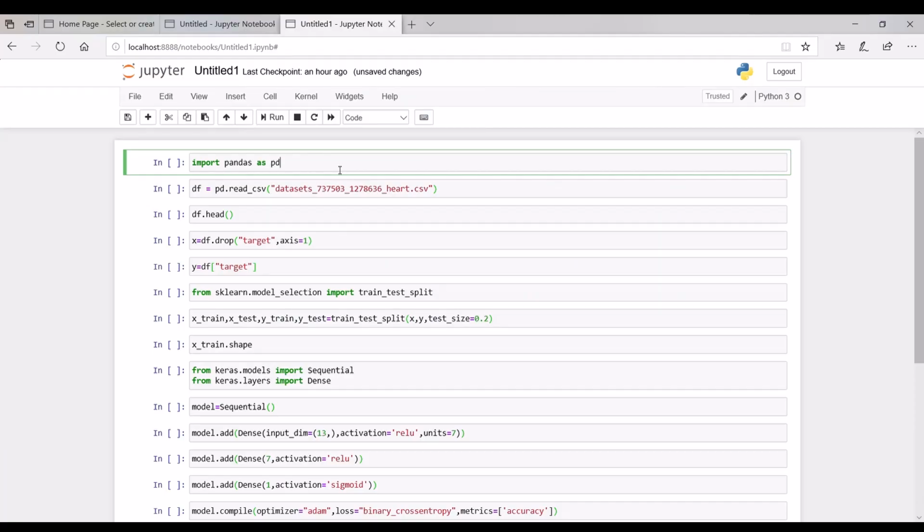Hello everyone, in today's tutorial we are going to learn how to build a simple ANN model. I have downloaded the heart disease dataset from kaggle.com, whose link I will be providing in the description below. Let's get started by importing the Pandas library.